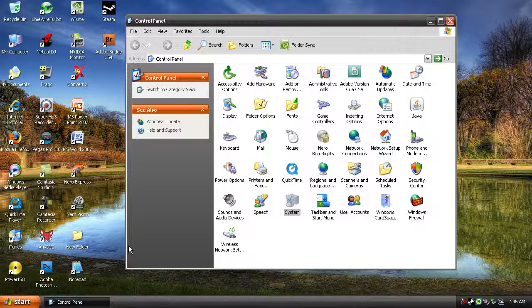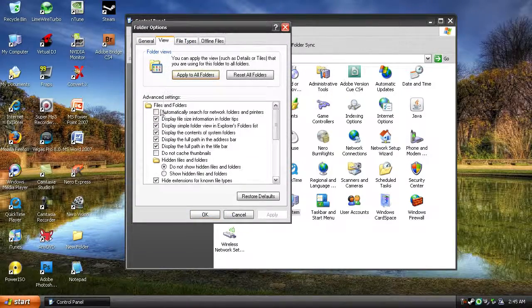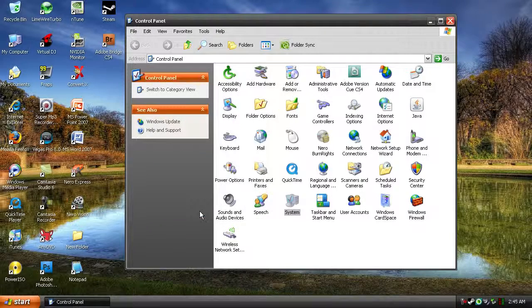And this is really important. In Control Panel, just go to Tools, Folder Options, View, and unclick Automatically Search for Network Folders and Printers. That's really important. It'll speed up your file browsing a lot. You'll need to restart your computer for that one.